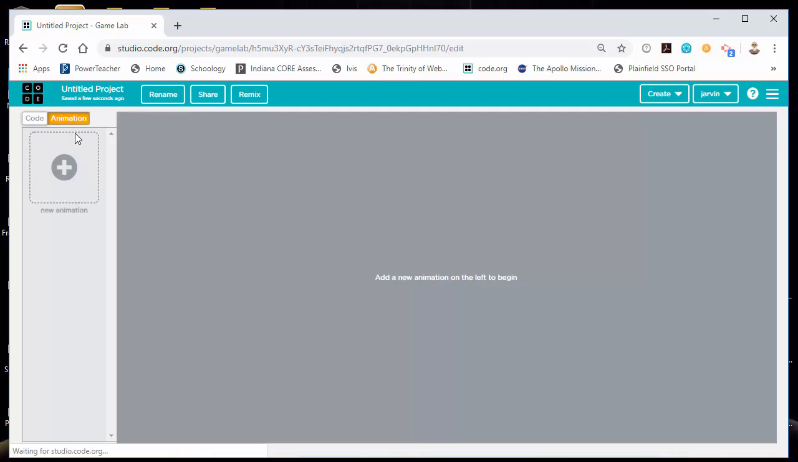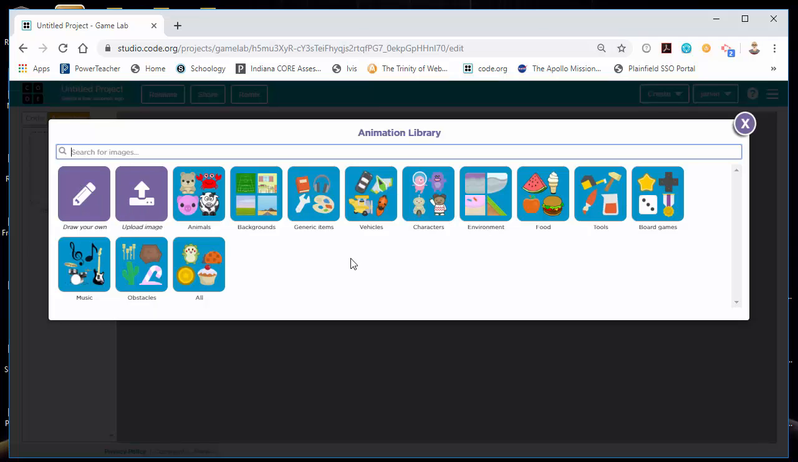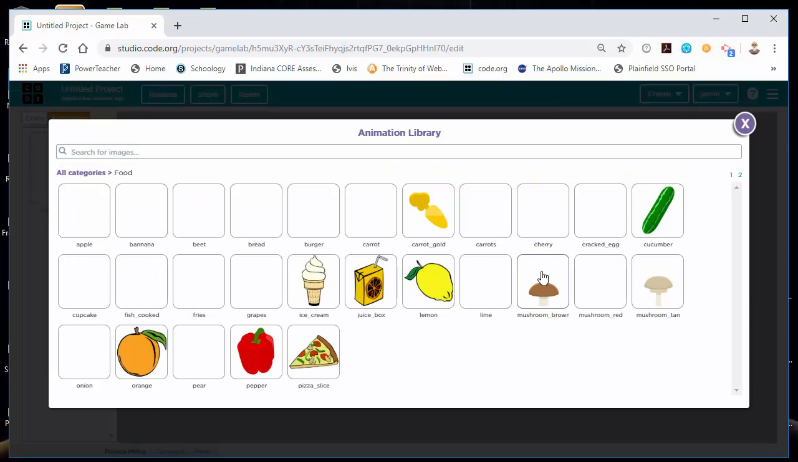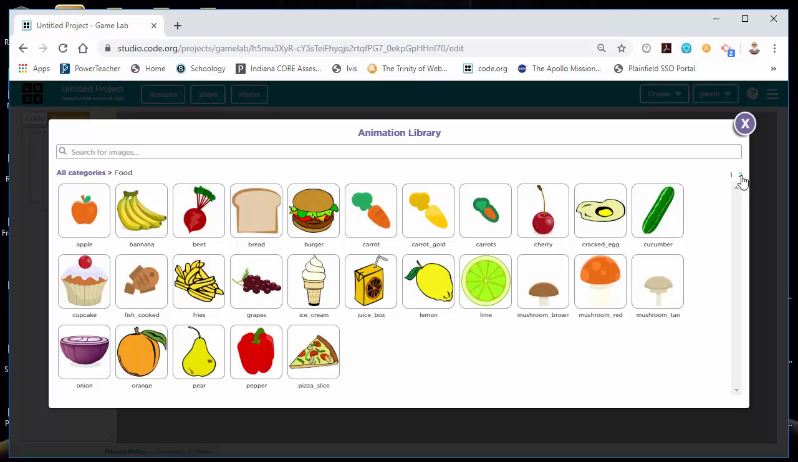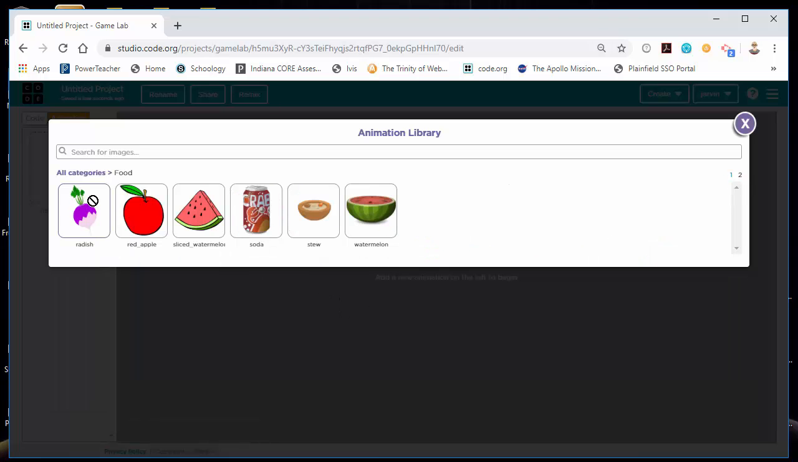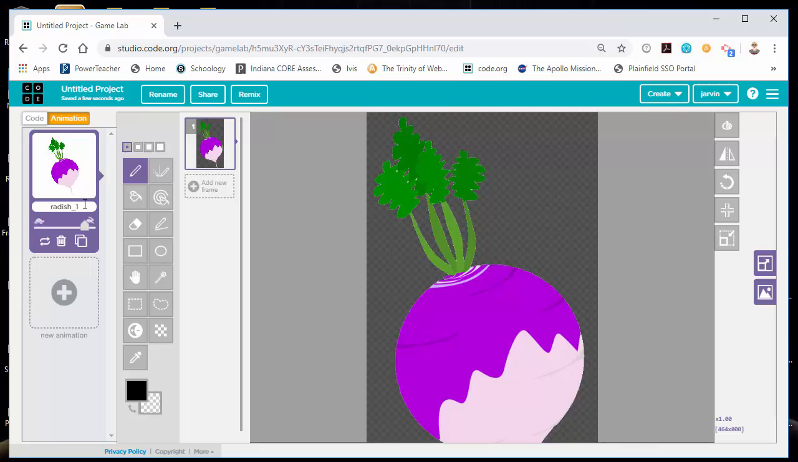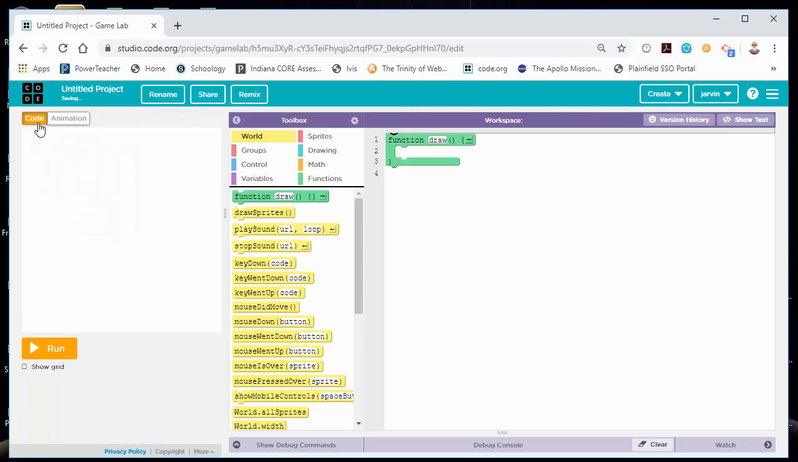I'm going to go over to the animation tab. I'm going to add a new animation. I will just go to food. I'm going to go to the second page of this, and I will use that radish that I've got here. And I'm going to rename the radish down. It says radish 1. I'm just going to rename it down to radish. I'll go back over to code.